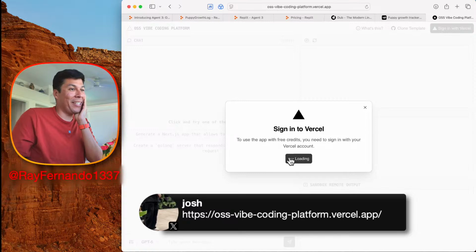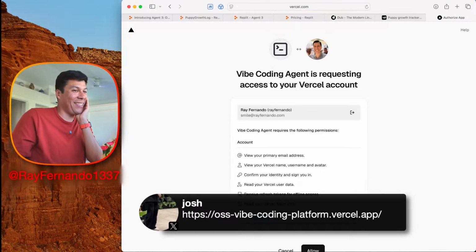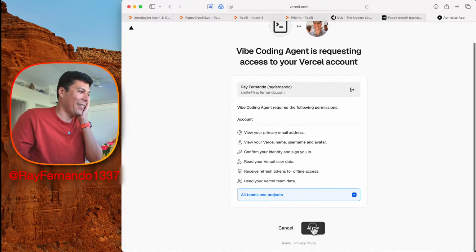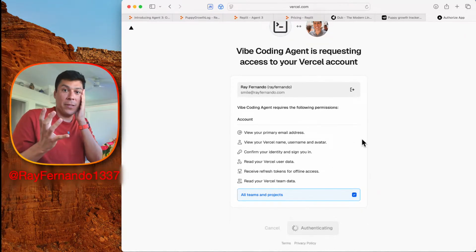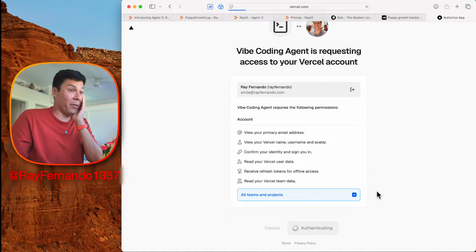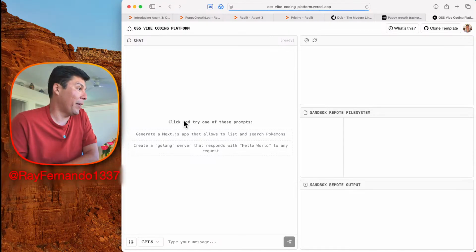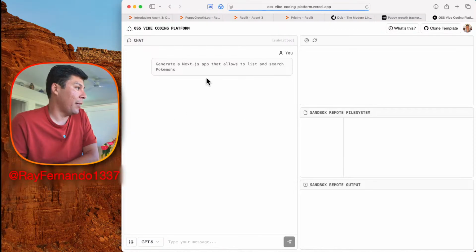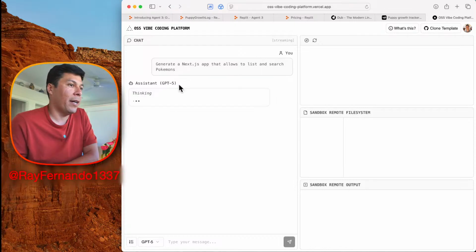This is crazy, bro. Are you kidding me? I can use the sauce that V0 has in this type of thing to generate my own code sandbox and everything. Bro, this is nuts. This is absolutely bonkers. So let's just generate this Next.js app that allows us to list and search Pokemons. It's going to use GPT-5.